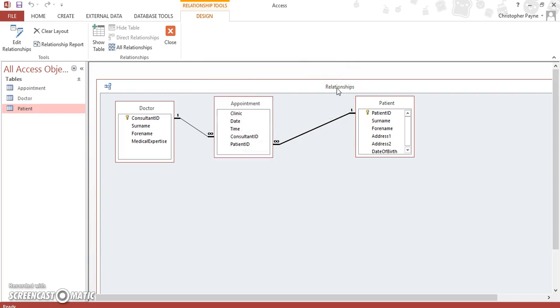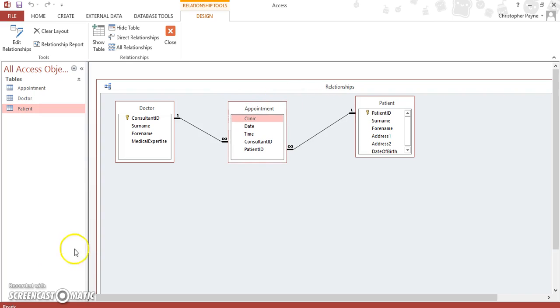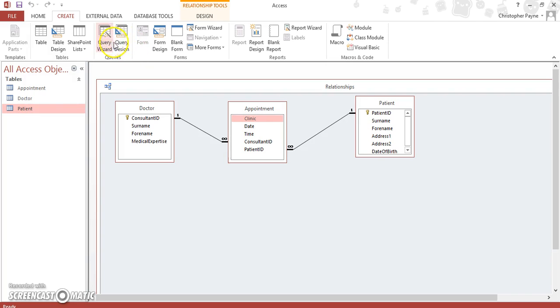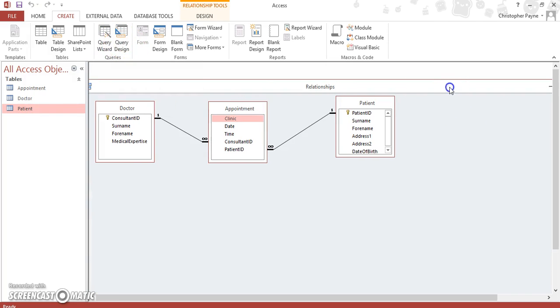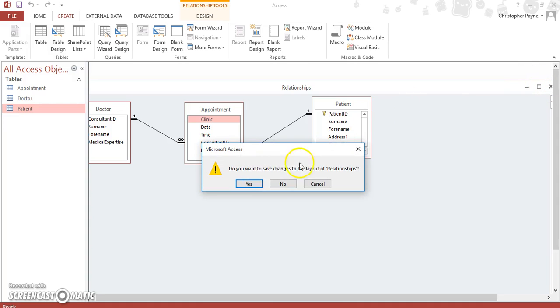So we've made our relationships, we've saved them, and the next step is now to move on and use them in a query. Now what we're going to be trying to do is create a query to list all the consultant IDs and their surnames on the dates and times of appointments and patients. So quite a lot of information, but it'll be condensed because there's only so many consultants and so many patients. So let's go to create, and then we'll go to our query design again. But first off, we have to make sure we have saved our relationships.